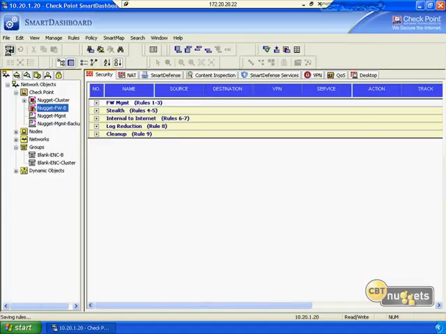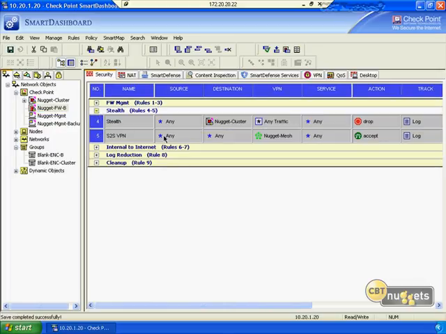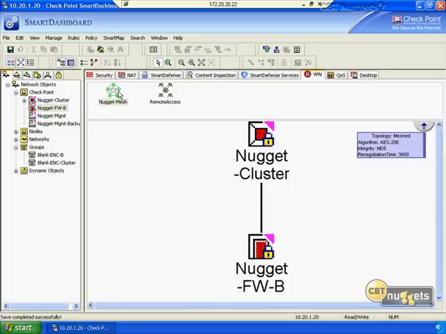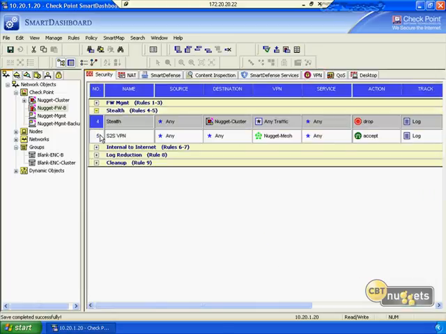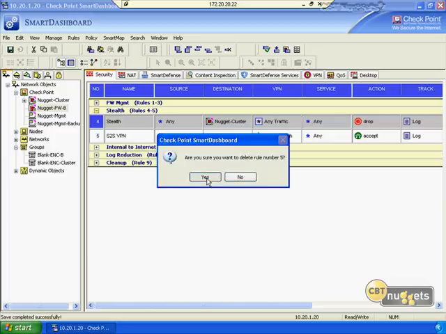Now we save that. Now the next thing that we need to do is, under our actual stealth rule here, we currently have this site-to-site VPN that allows communication between our Nugget cluster and Nugget Firewall B security rule right here on our Nugget mesh, and this is the community that they participate in. Now we're going to use the same community. We're just going to make some changes to the security rule setup. So at this point, we're going to take this one out for now, and we're going to build a new security rule.